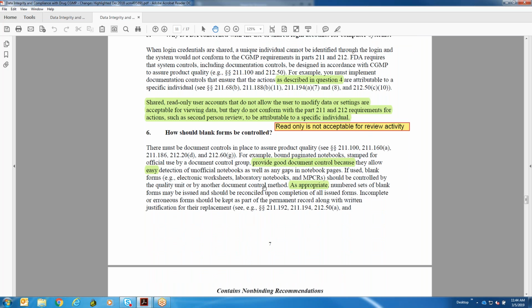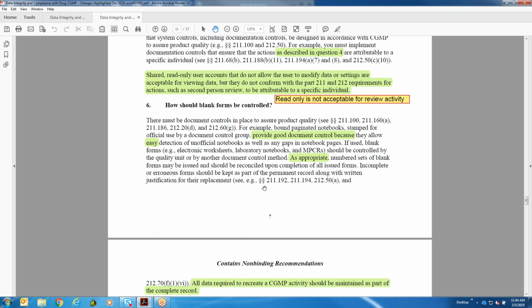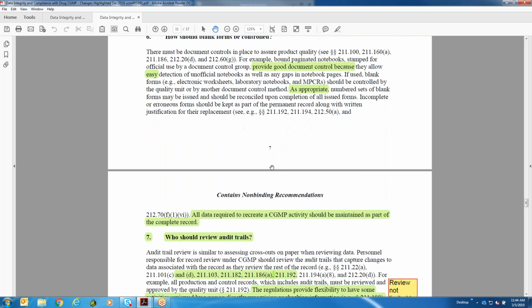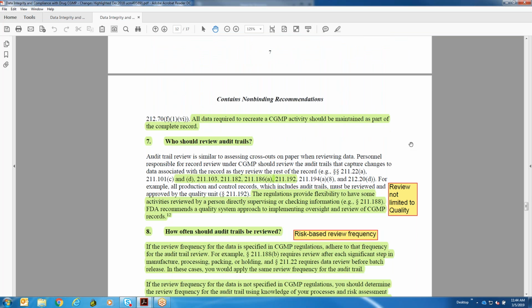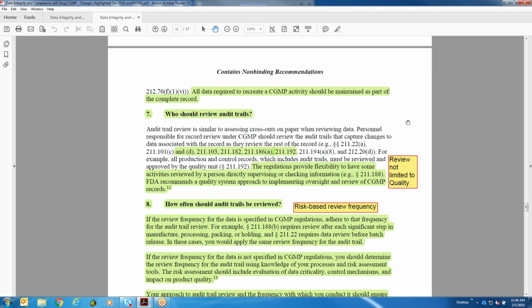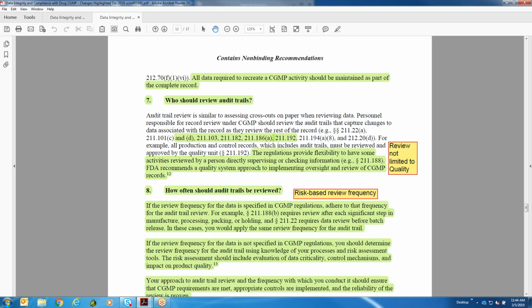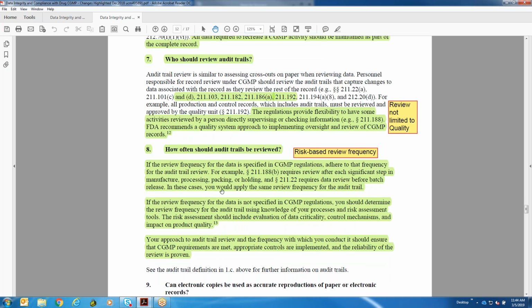Blank forms, nothing new here, just some wordsmithing. Again, the complete record is what they're going after, so you can't have old data that you invalidate and then discard. You have to keep it in accordance with the record keeping retention periods. Then here are the two questions that were switched around.